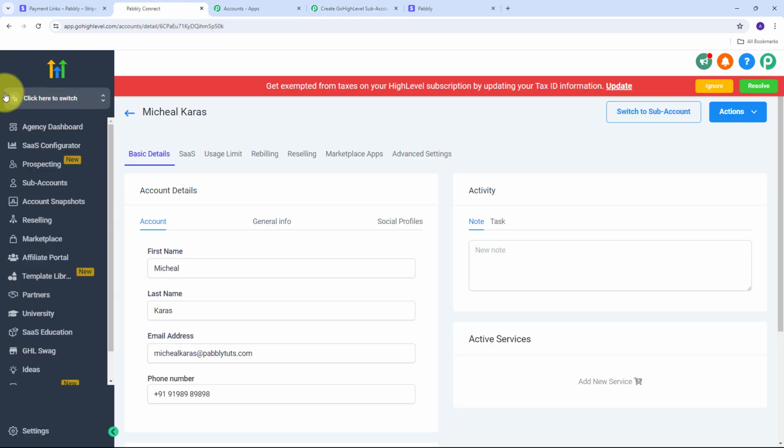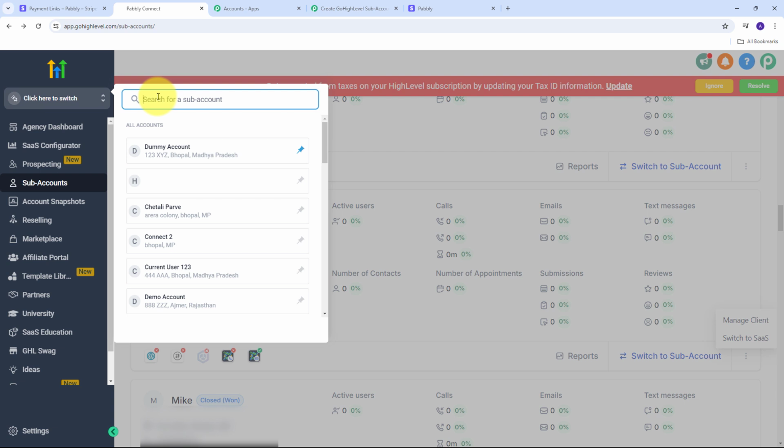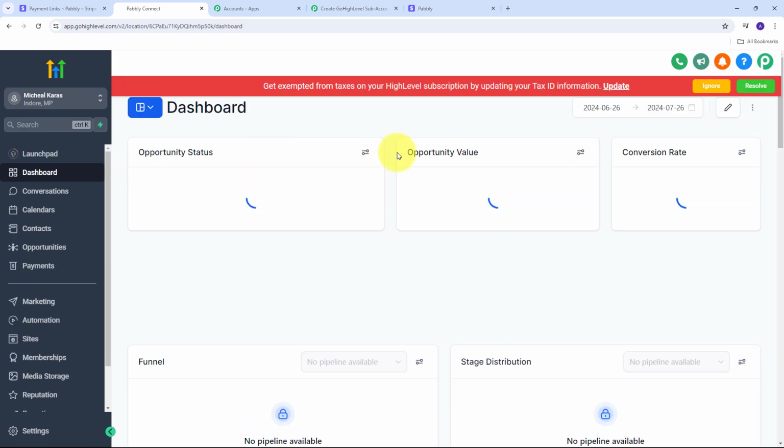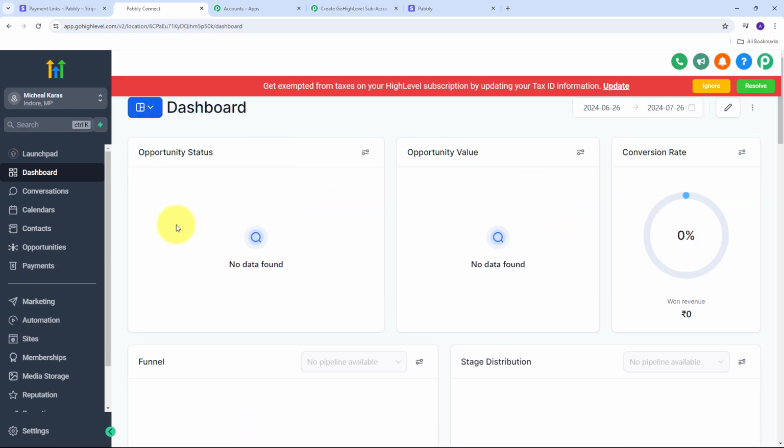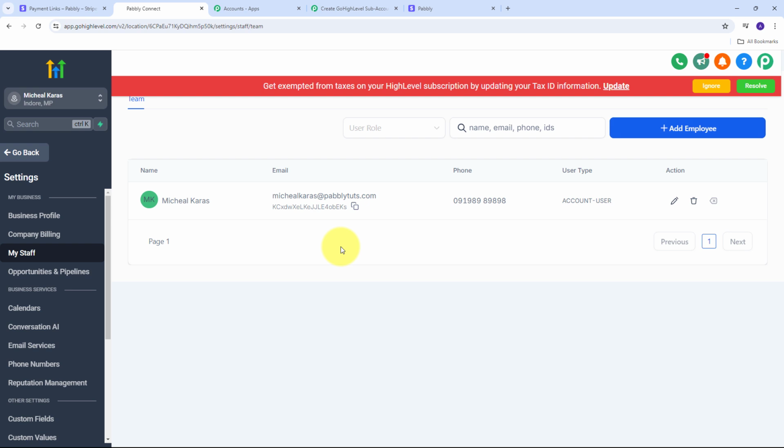I will go back. Now here I need to first switch to my sub account here. So I'm going to click on this, click here to switch, and I'm going to search for my sub account here. So here this is my sub account of Michael Karras. So I'm going to open this. Now here this is my sub account of Michael Karras. Now I need to go to settings. And here in settings I need to go to my staff.